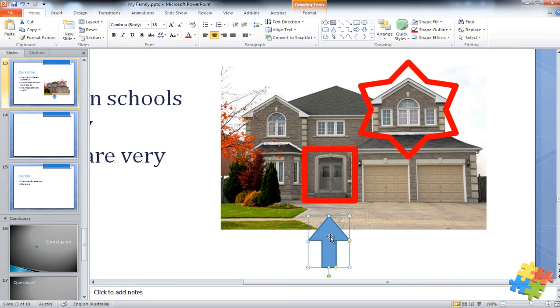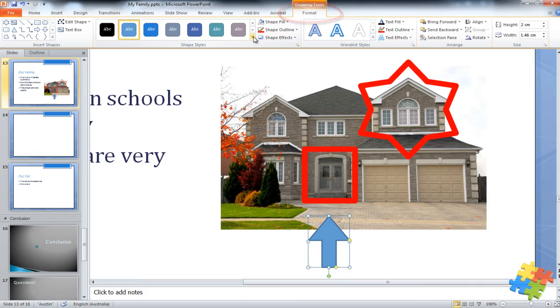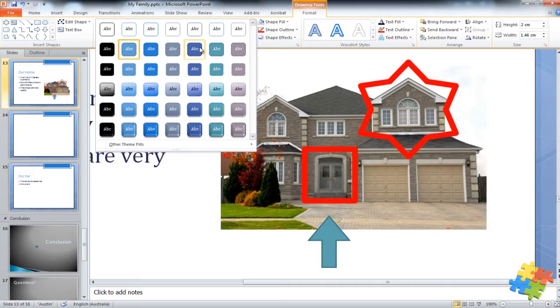Now I'm not quite happy with this arrow, so I'm going to click on the arrow. I'm going to go to the format, and see what different theme styles I have.